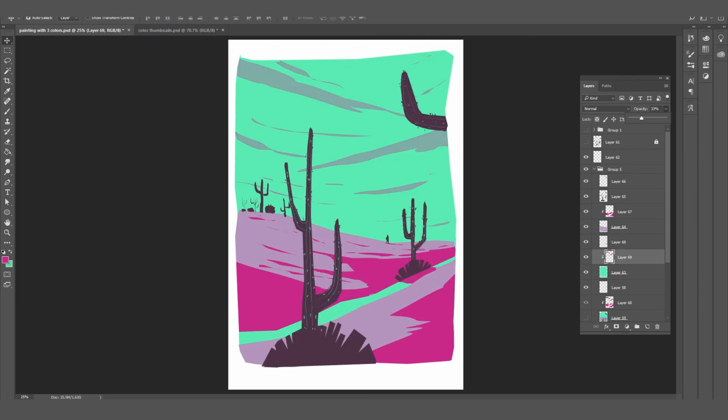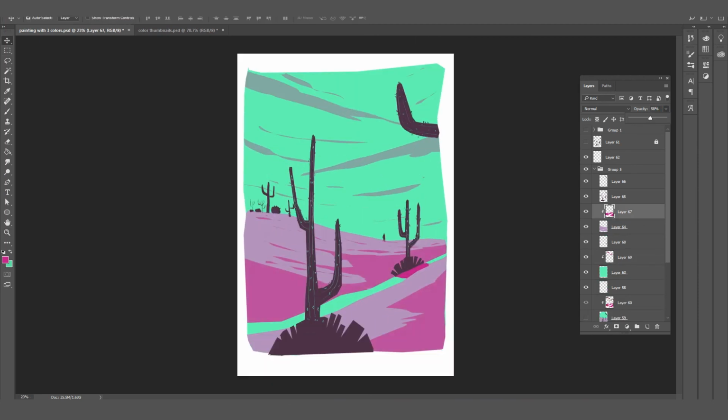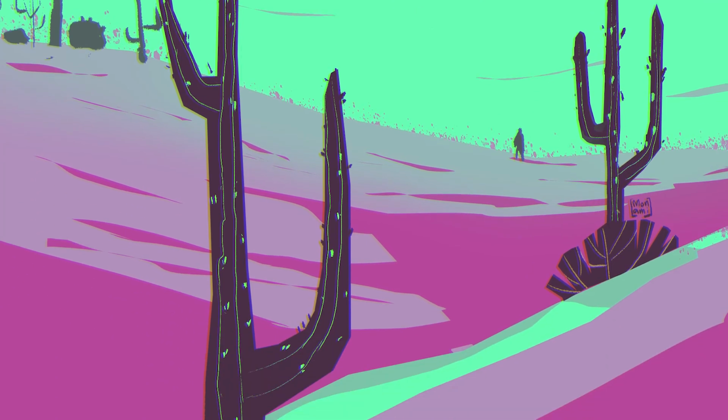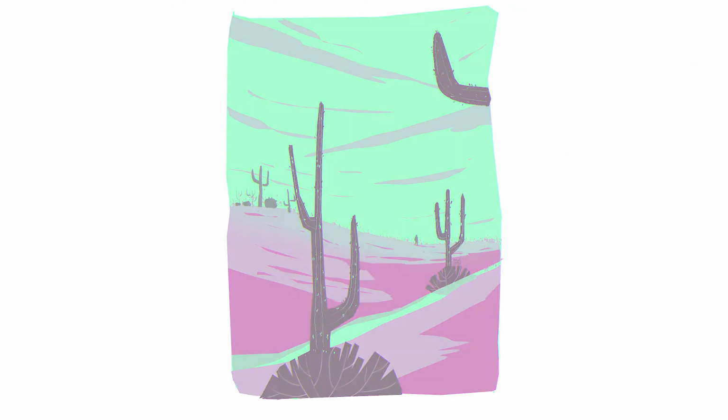Then I added some nice clouds. I really like drawing clouds in these shapes. They're easier to draw and they also give something nice to the painting. I also picked color from the sky and used a soft brush to give that kind of aerial perspective, and that's it. Our last and final painting is also done.